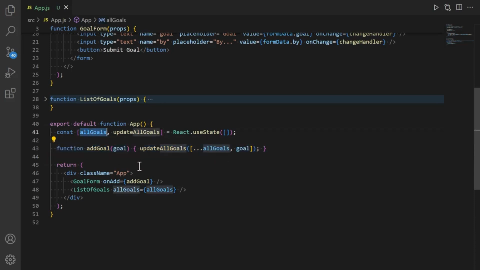It does this by adding this goal entry to the list of previous goals, saved and tracked inside the allGoals state variable of the app component. The update of any state variable must go through the previously destructured state updating function. In the case of the app component, this state updating function is the update all goals function. That's why I'm invoking this state updating function inside the add goal function.